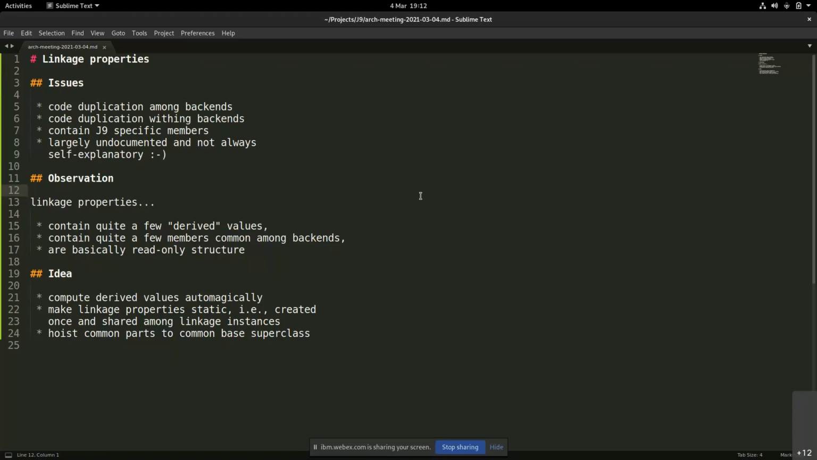And once you have this, you can perhaps hoist most of the common parts to the common subclass. Then you will just extend in individual backends that need something extra, and leave the computation of the derived values and things like this to that superclass, or perhaps tweak it a little bit. So that was the idea, and that was why I was asking a few weeks ago if there is some reason why it's not done that way, because it seemed to me quite natural, and this provoked this whole conversation today.